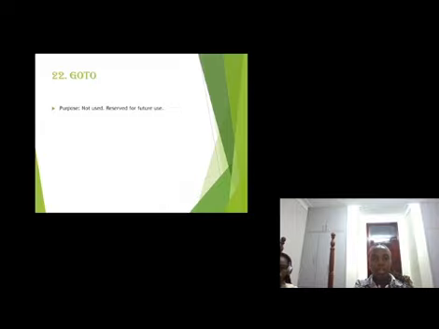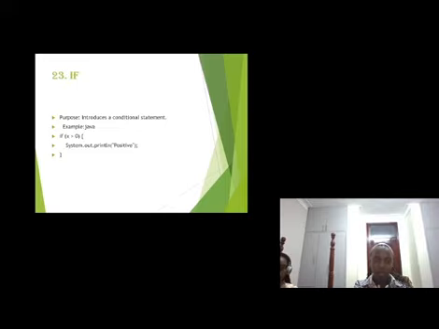The 22nd keyword, goto, and we see that the purpose is reserved for future use. If, it introduces a conditional statement, so that is the syntax: if open braces x greater than 0, close, open curly braces, System.out.println.